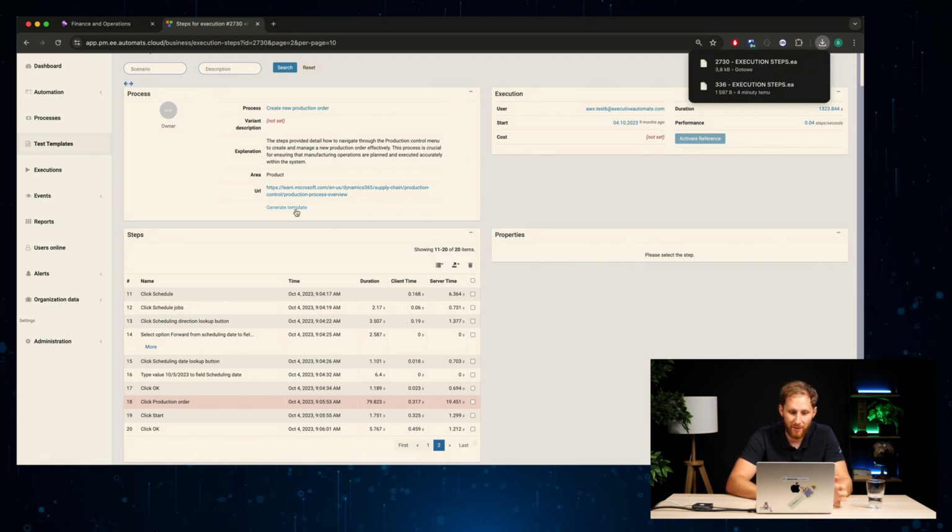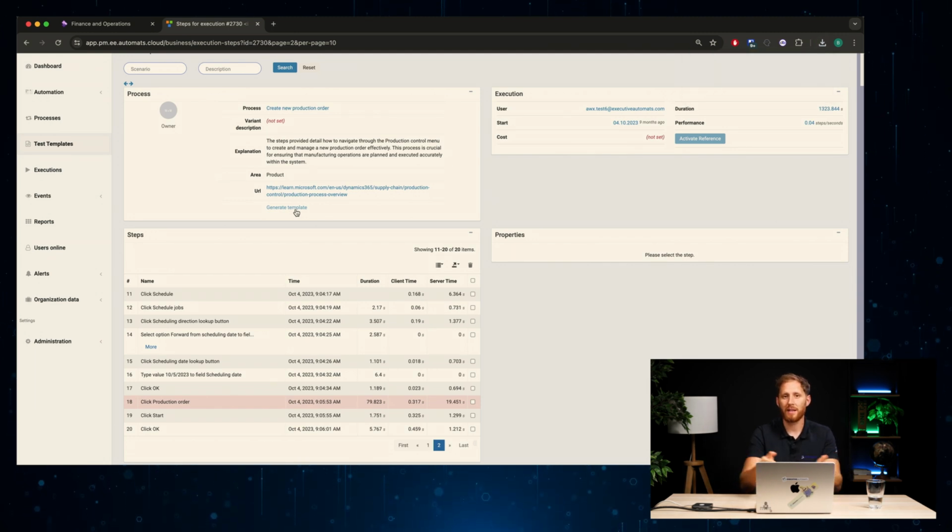And right now I can click Generate Template, which is actually a test case, and then I can import that to Executive Automats. Our engineers right now are deploying a new version, which will do that automatically. All these functionalities are working for you to create great test coverage and stability to make sure that your finance and operations will be stable.